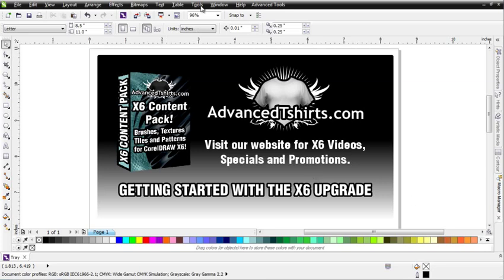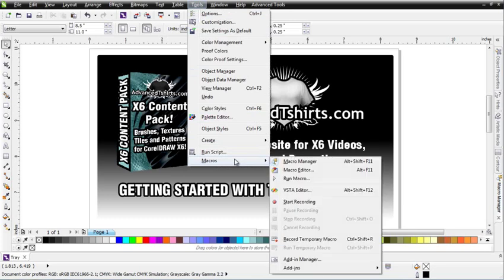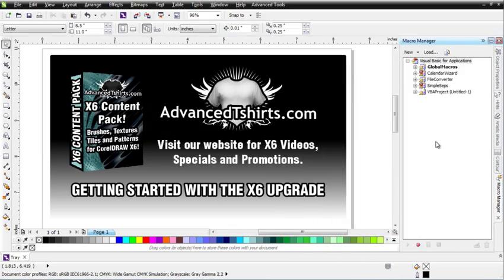Take a look at the macro manager. I'll need to go to Tools, come down here to Macros, and then go to Macro Manager or hit Alt-Shift-F11. Go ahead here, click on my macro manager. You can see I don't have all of my macros or plugins in here, and I definitely want to get these in here.